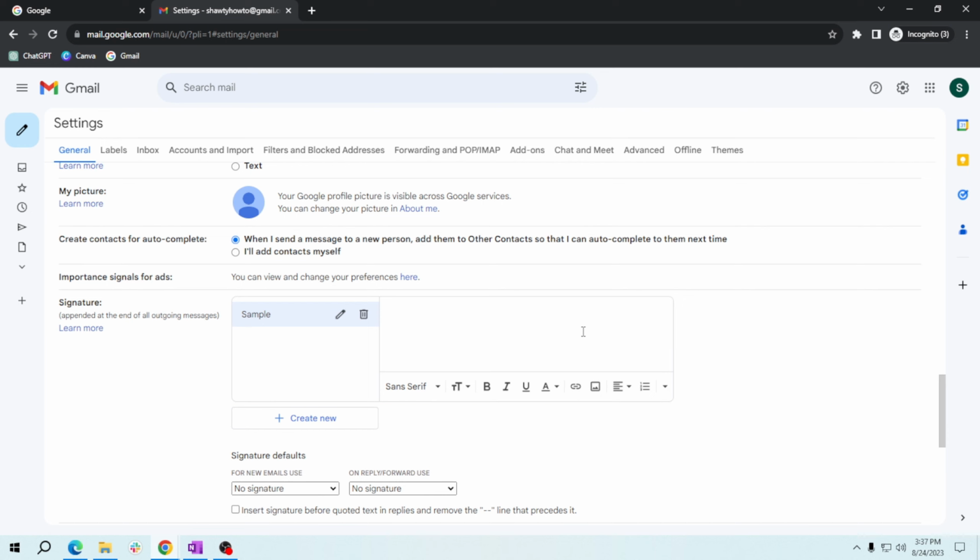You can format the text, add images, and even links. So this is where your creativity shines. So I will add a simple text only.